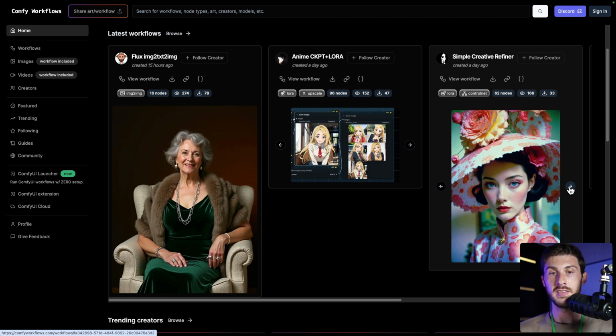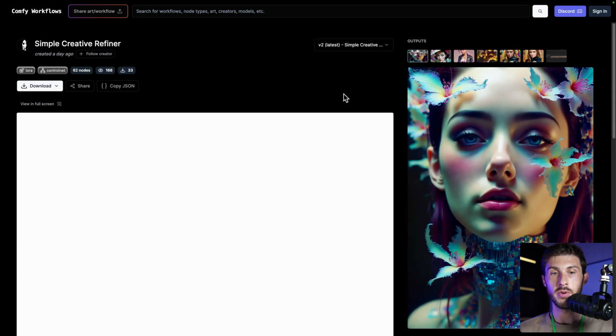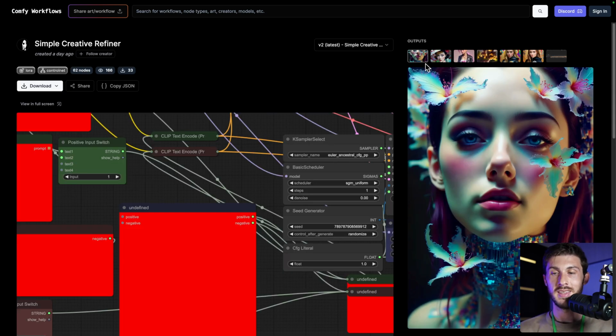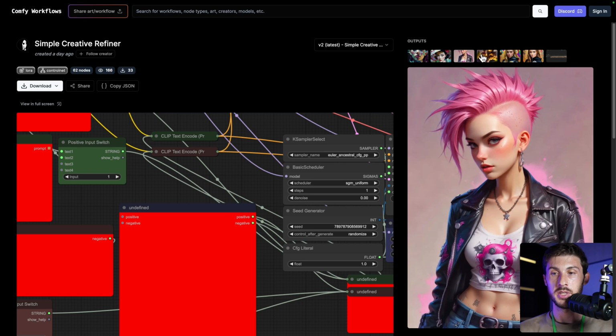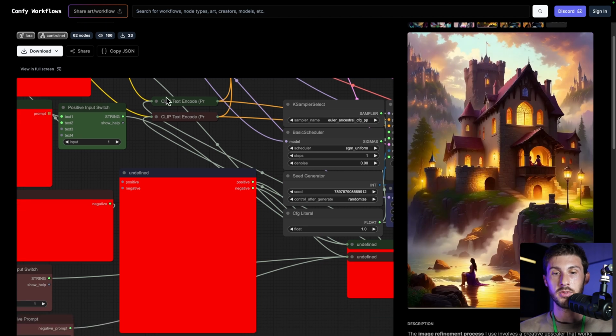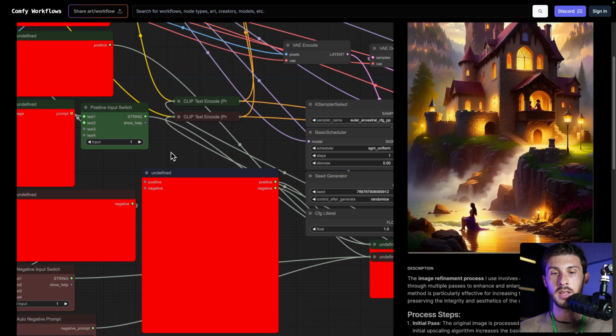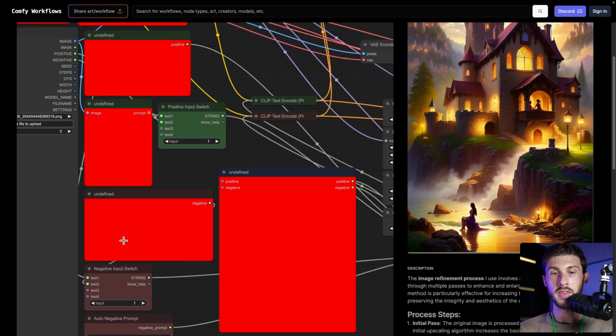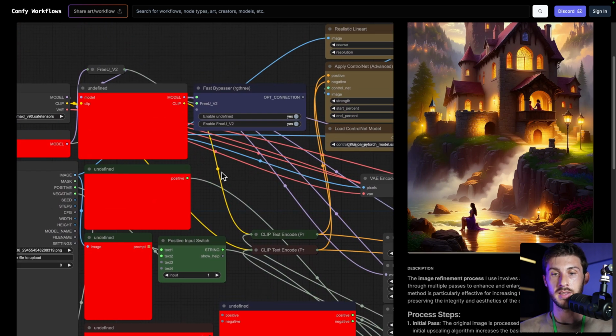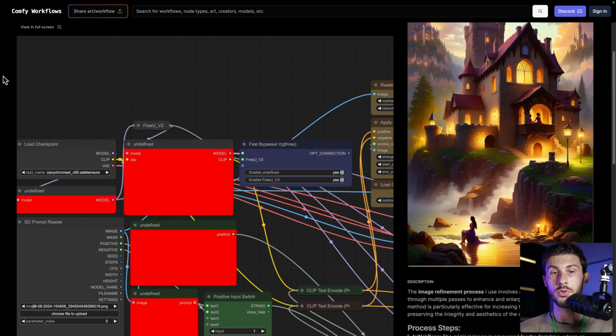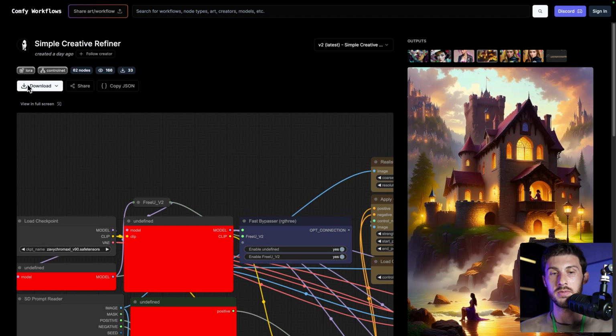It's something that exists on different platforms, but sometimes it's on a paid platform where you need to buy tokens. While here, everyone is freely sharing their discoveries. You can see on the right different output images. And on the left, you can download the workflow. And you see here, you see different things with "undefined" written. Let's say we want to run it. And let's see why we have undefined.